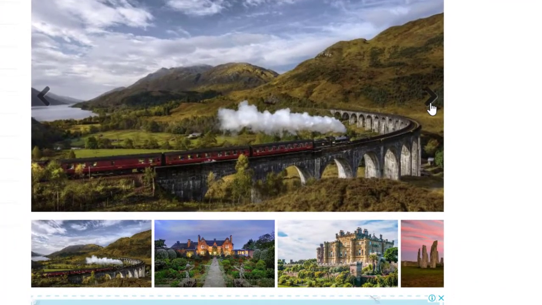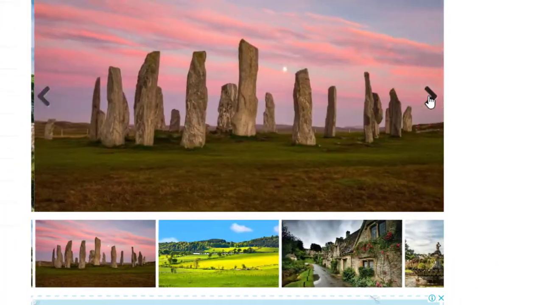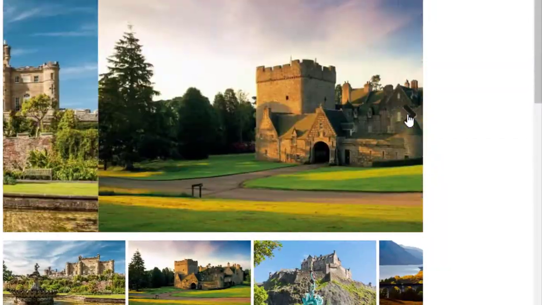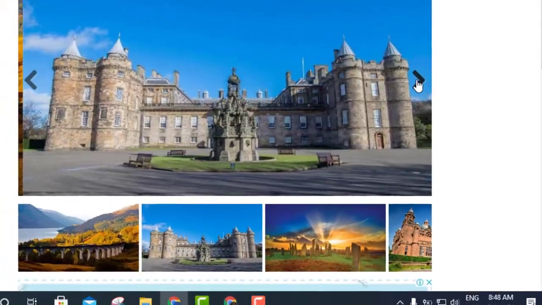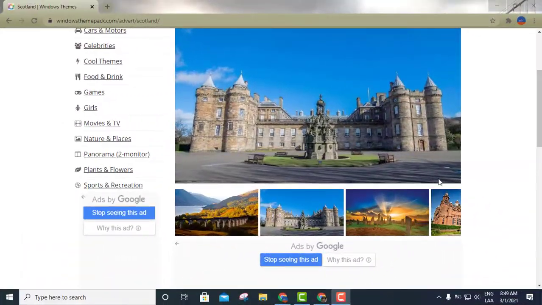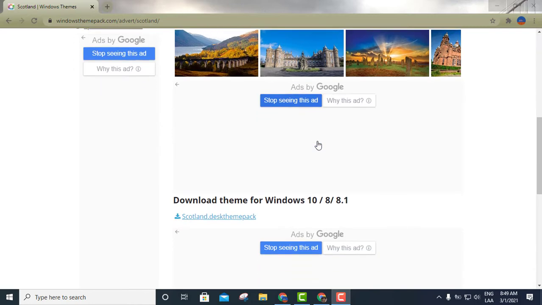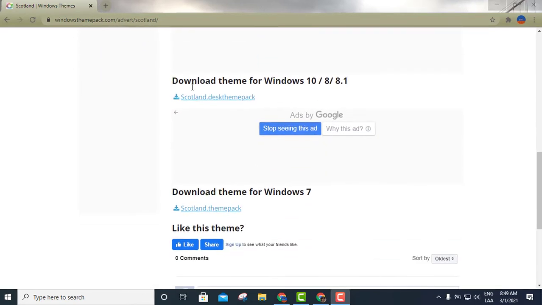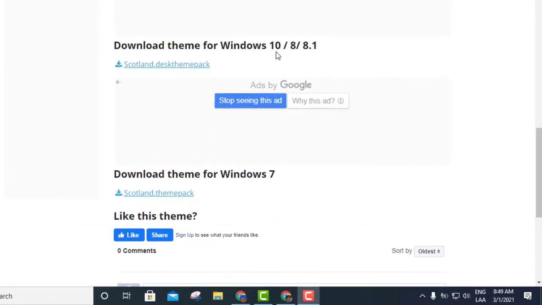And right here you can kind of preview it. So if that's something that you like, you can definitely download it, okay? Alright, so after you preview it for a little bit, if that's the one that you want, if you come down a little bit, it gives you the option. It has the link to download it for Windows 10, 8, and 8.1, or if you're still running Windows 7, you can download it for Windows 7, okay?